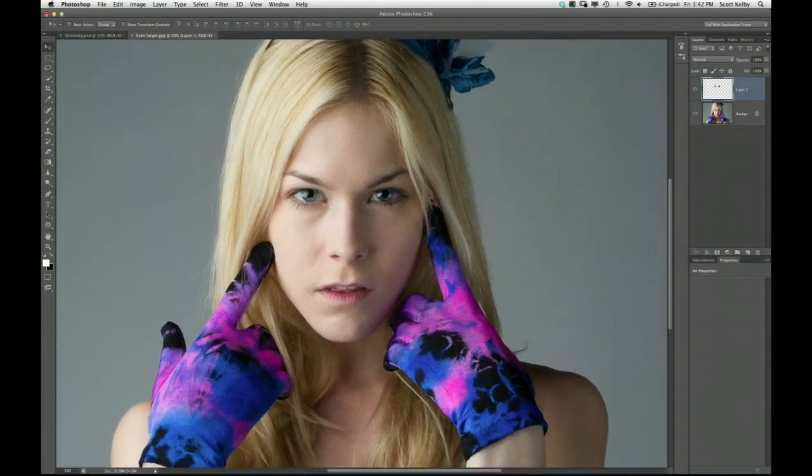All right, but that's the after. Look at the before. So you can really see what a difference it made to make those eyes a little bit bigger. That's one way to do it. I'll show you another way.